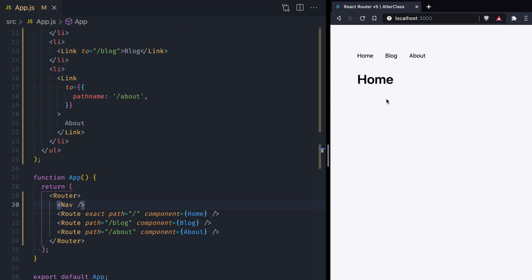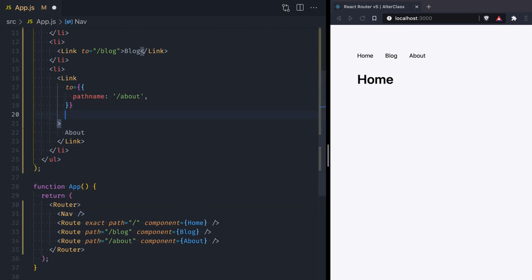Alright, another thing we can do here is to add the replace prop on our Link component. This gives us a little control over how we are managing our browser history. By using replace here, if I go to the blog page and then click back, it will take me to the home page. But now, if I go to the blog page from the home page and then the about page, you might think that it's going to take me to the blog page if I hit back.